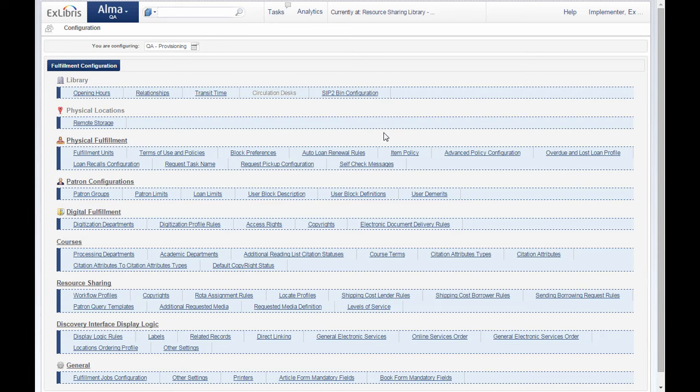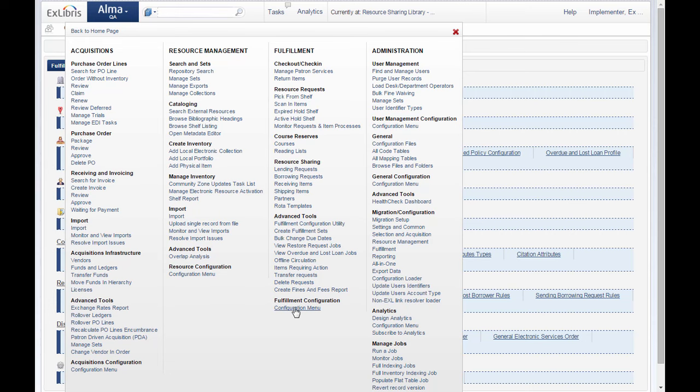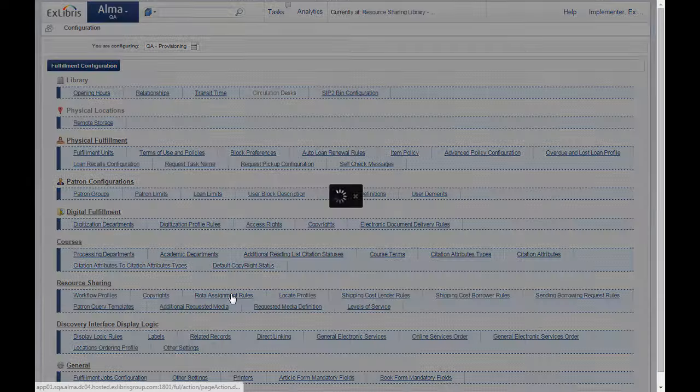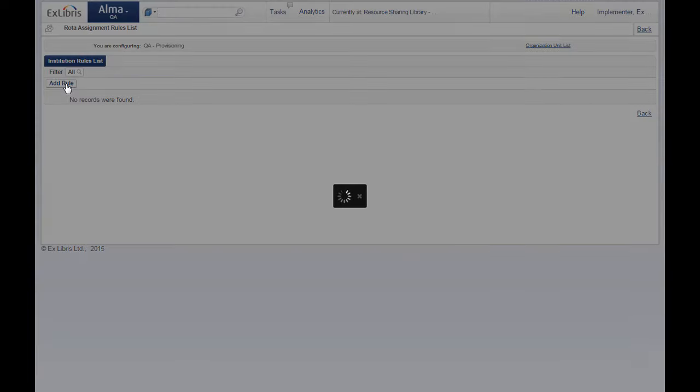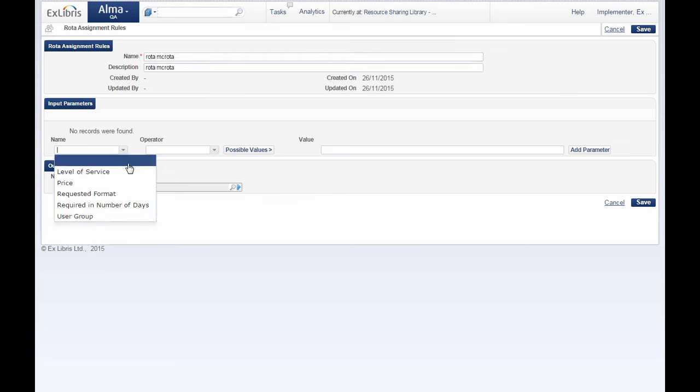You can modify the rules as follows. Access the Rota Assignment Rules page under the Alma menu, clicking in the Fulfillment Configuration menu once again. But now we're going to go to Rota Assignment Rules. We'll click on Add Rule, give it a sample name, and a description. And now we can use an input parameter as level of service.